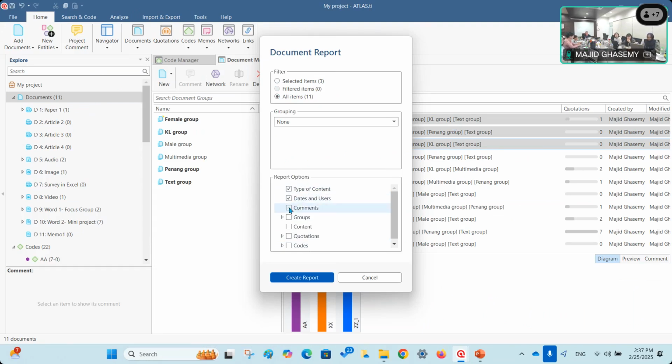If there are any comments for the documents, you can select this so that the comments for these documents are also included in your report. Is it clear? Then you can select, do not select content for the documents, because if you select content, all of the textual documents are included in your report. So your report will be a very long report. So you don't want to include the content of the documents.